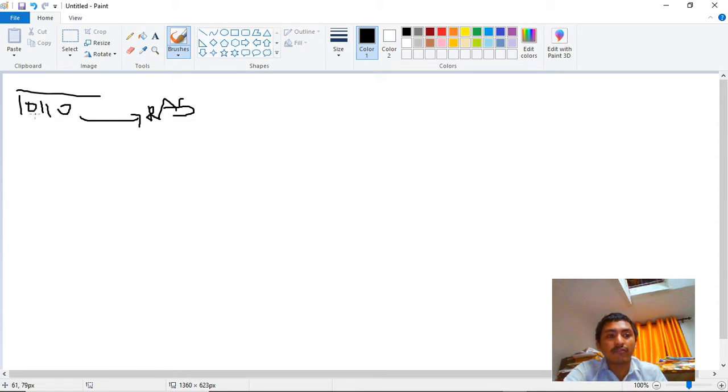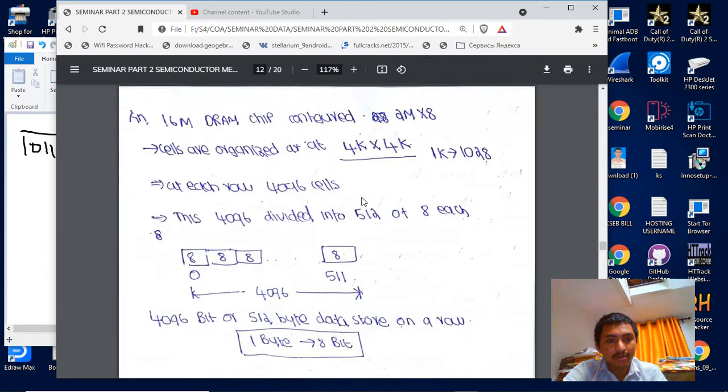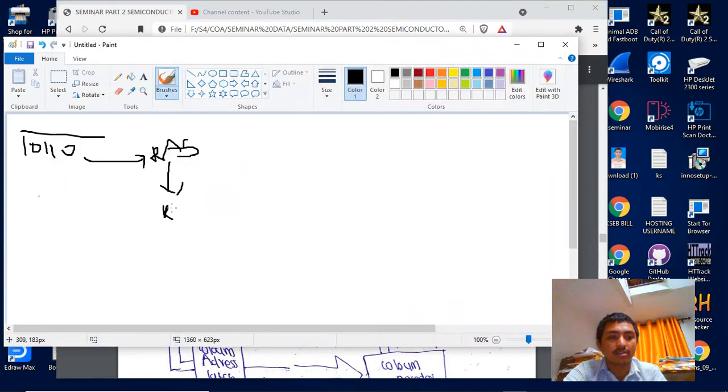We put the address on RAS, and there will be a row address strobe. Okay, RAS, then row address strobe. This goes to the memory, where it is decoded and selects the row. This is the particular row I want to fetch.